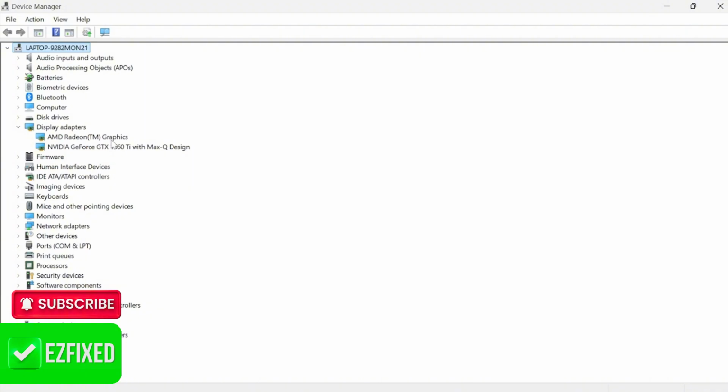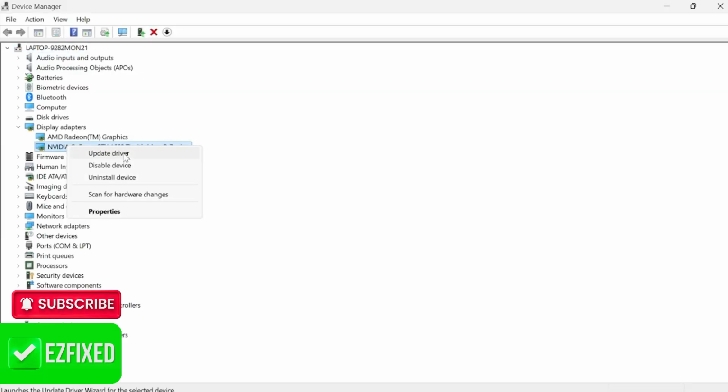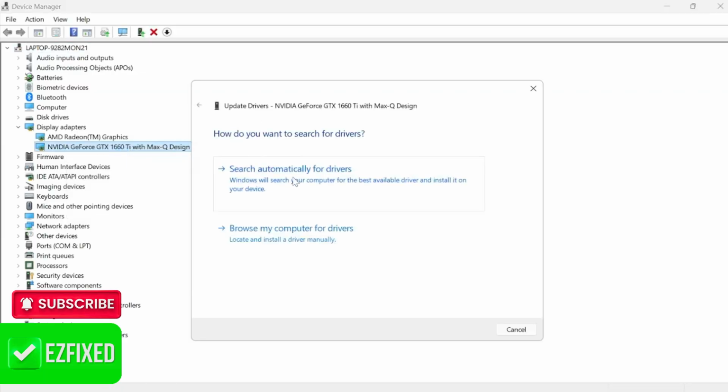Now I have two graphics cards installed on my PC, but this NVIDIA one is the one that I'm using. So I'm just going to right click on this and come into Update Driver. And then you need to press Search automatically for drivers.